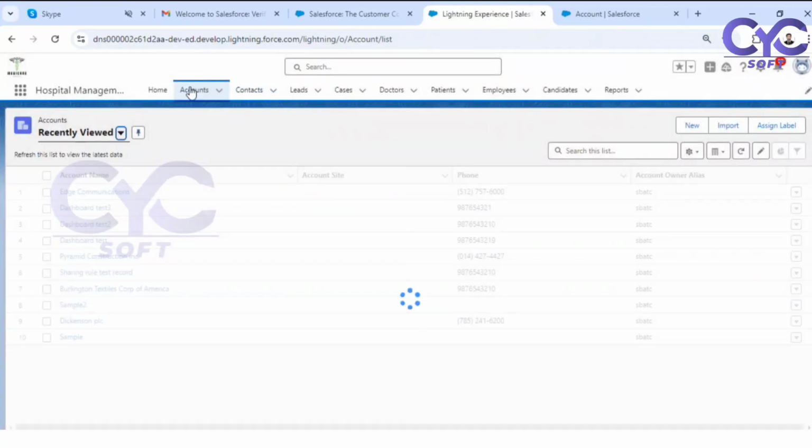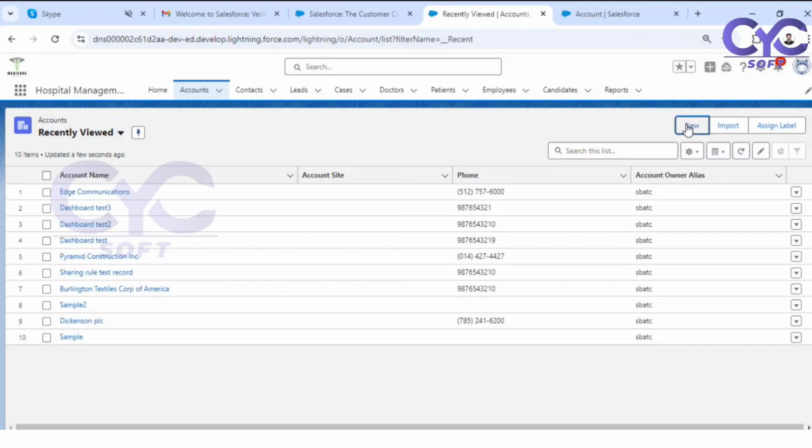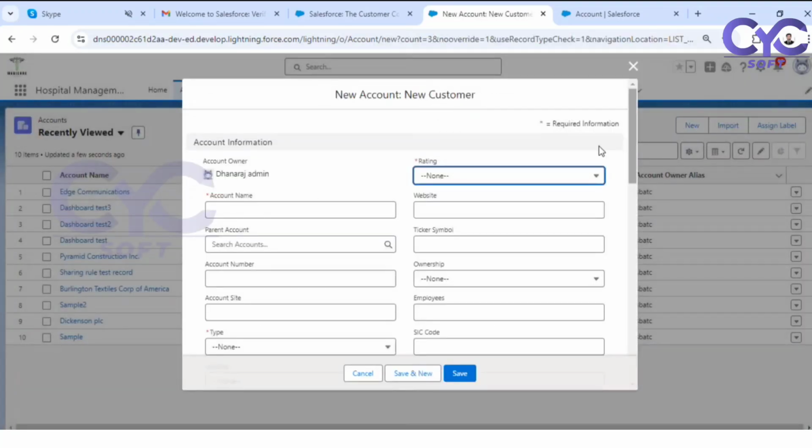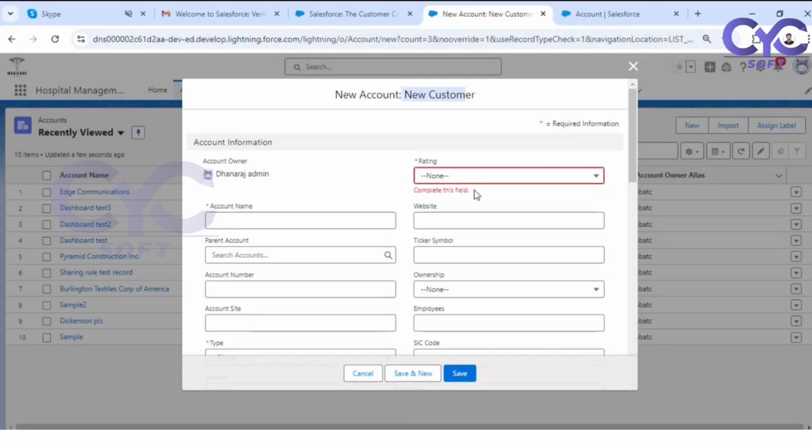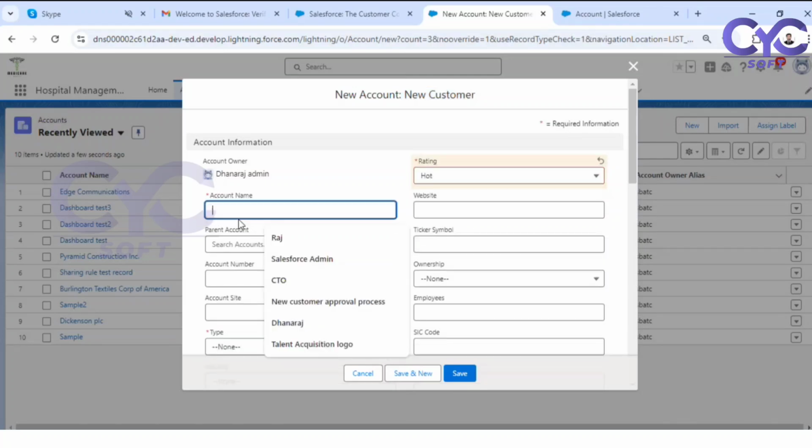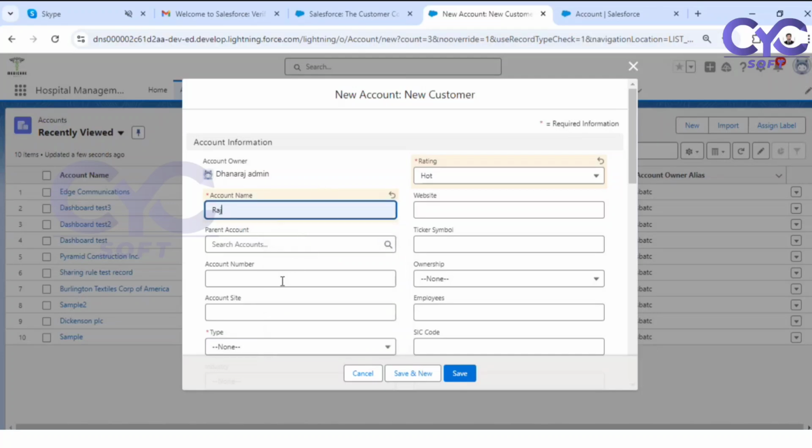So for this accounts, whenever you go to this accounts, new customer, see, this is the new customer, right? So new customer logging in, see, rating is mandatory. From the page layouts, I have made it mandatory. Only for this particular page layout will it become mandatory, not for all the page layouts. Only for this new customer page layout is it going to be a mandatory field. Now, hot, let me take this account, let me take this name Raj.